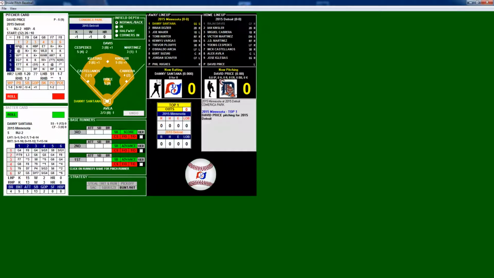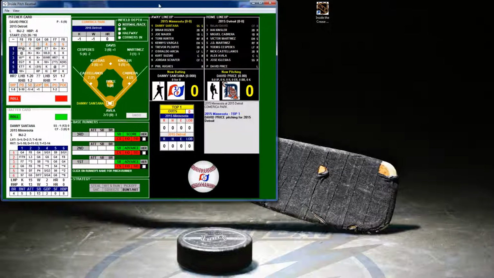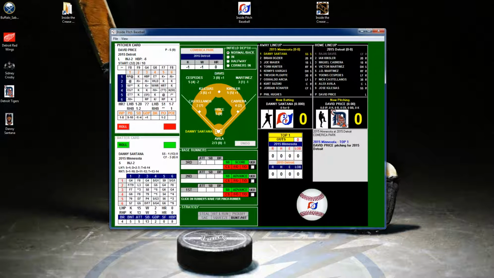Notice Danny Santana's name, our pitcher, is no longer there because the programming of the computer version of the game is looking for somebody called Danny Space Santana, and it can't find anybody like that. So because it can't find that player's name, it's not going to be able to put the pitcher in there. So that's as simple as you can remember.